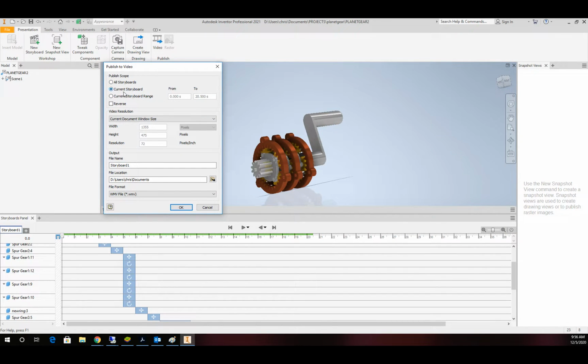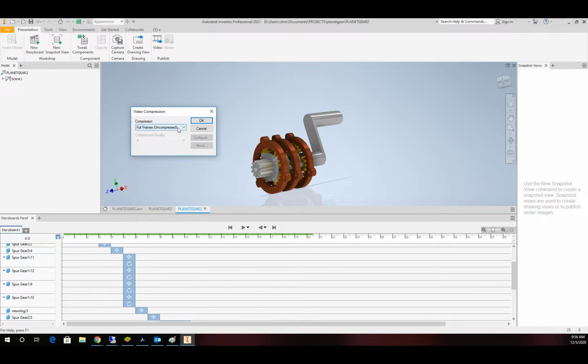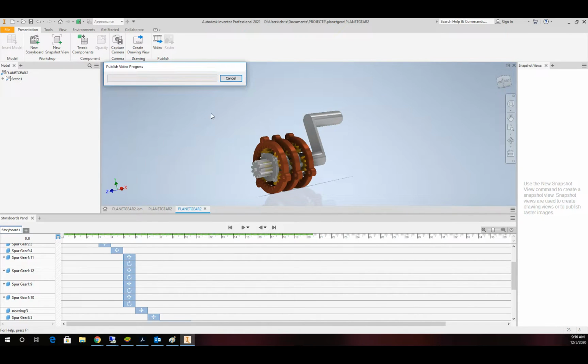Now the video is going to be with our current storyboard. We're going to reverse it so that it comes together. Our current window size is fine, or we can define the size that we want to output. I like to go with AVI files, but that's up to you. And then I go ahead and do Microsoft Video Compression, and I bring that value down a little, probably 50 today. Okay, so it's going to go ahead and publish our movie. And then it's an AVI file.